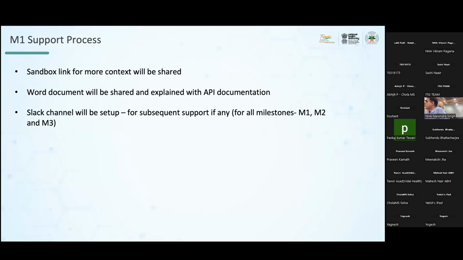We are also in the process of setting up a Slack channel so that you can send your queries immediately. Until the Slack channel is set up, from tomorrow itself you can start. My number was already in that mail, and my email ID is also there. So you can call me or send me mails, whatever queries there are.